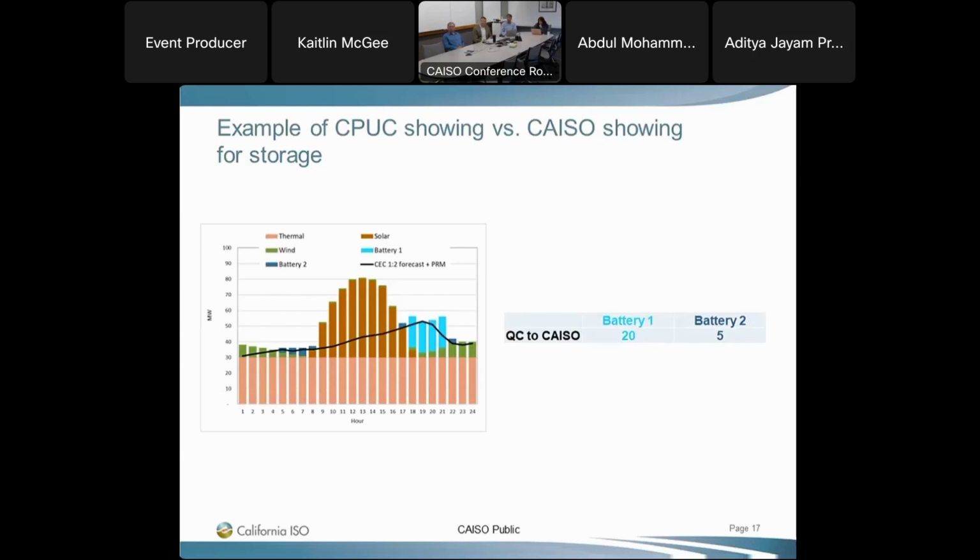And then, Callie, you had the question earlier about partial contracting. So if a resource is contracted for less than the full amount, up to the NQC, for example, battery 1, like Christy was saying, if half of it was sold to one LSE, then that would be shown at 10 megawatts, and that's what should be shown by the supplier and the LSE, the resource owner and the LSE.